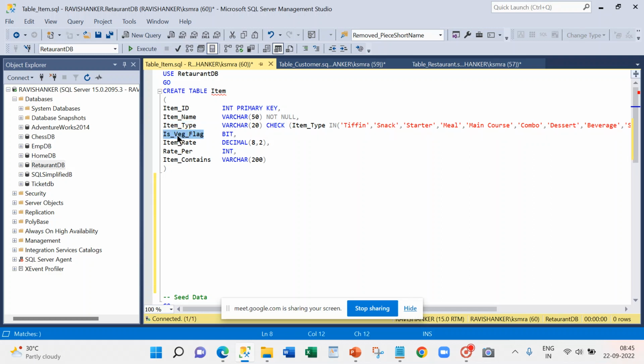Then I am also mentioning whether this item is a veg item or non-veg item. So I am using an is veg flag, a bit field, to define whether this item is veg or non-veg. Then the item rate. I can capture it here, and it will show in the menu card, as per the menu card item rate.